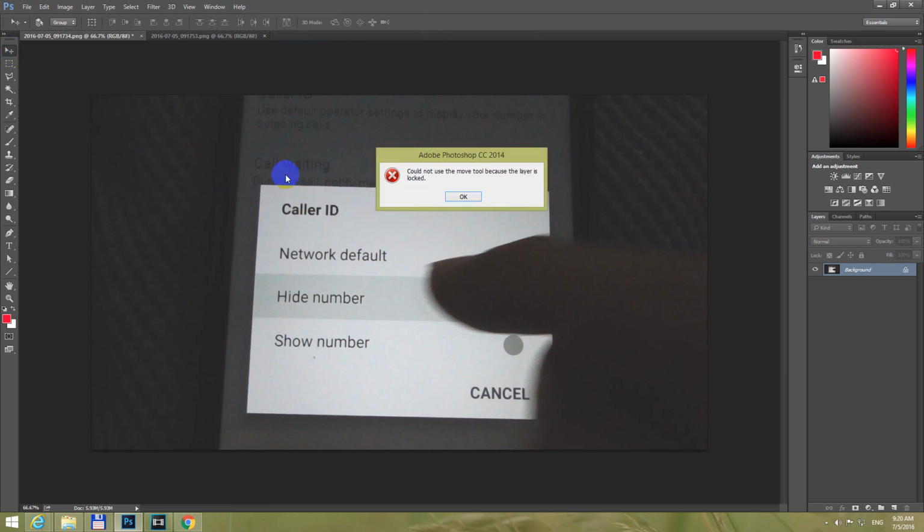And if I simply move it, I get this message: could not use the move tool because the layer is locked. So this layer cannot be moved in any direction.